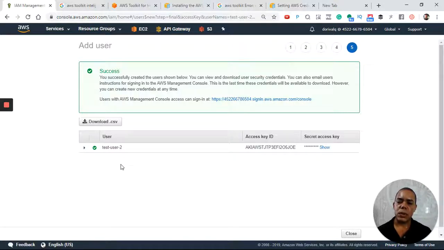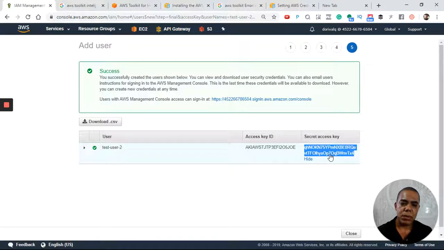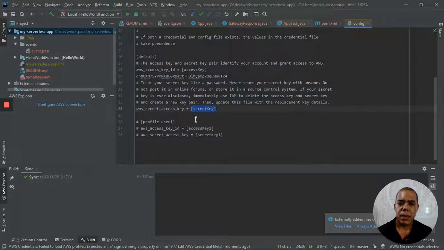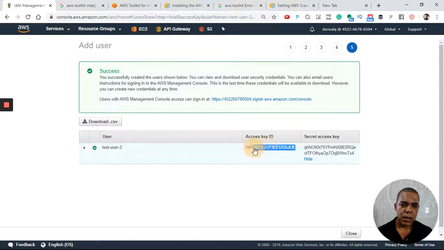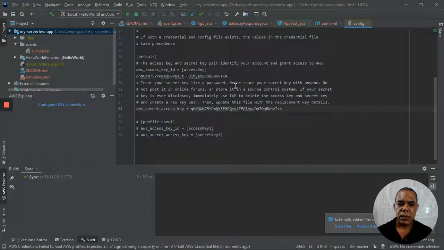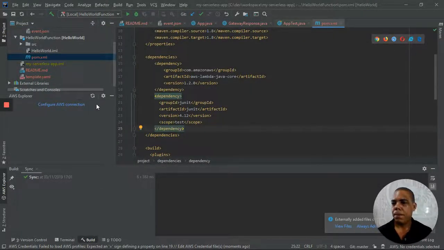And it's important to know that this user was created to be deleted as soon as I finish this test. So I'm not concerned too much about the credential because it will be deleted. I will copy this credential. And the access key goes here. Access key goes here. And closing this configuration.